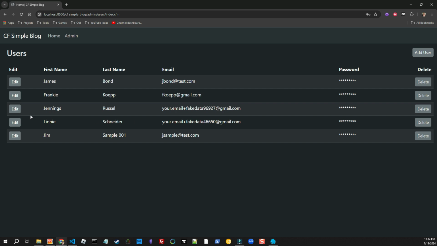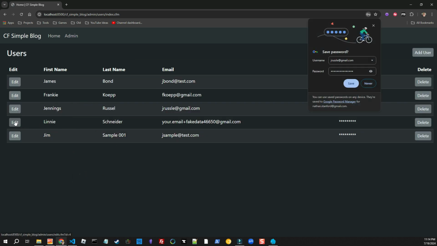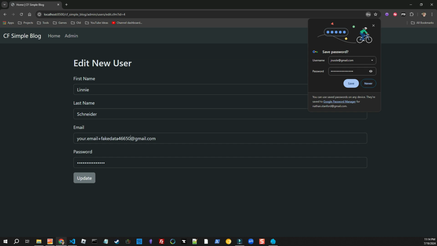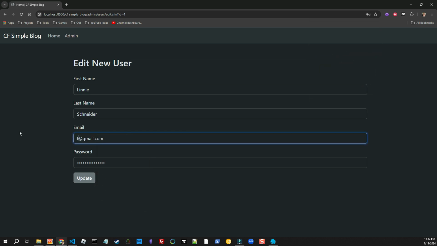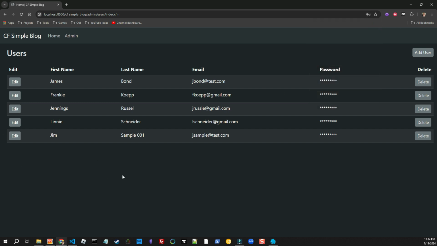And I'm going to get rid of this fake data so I can click edit now. And I can say, let's change the name on the front of these to J. Russell. And hit update, and then we can click this one and do the same kind of thing. We'll take the LSCH Schneider and we will update. So now we have all of these where we can add and we can edit.